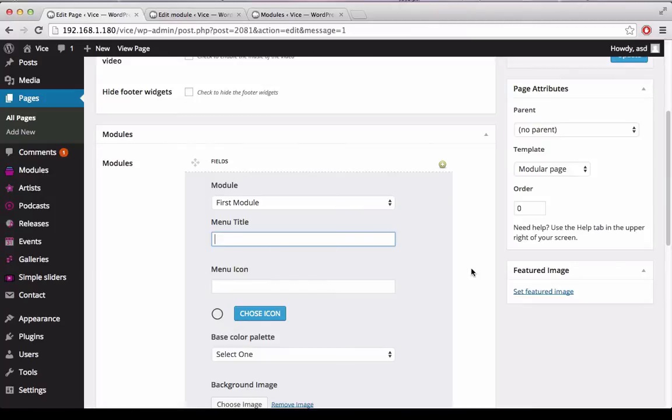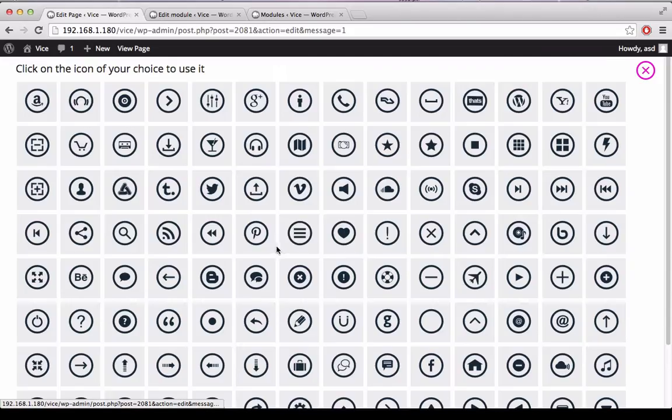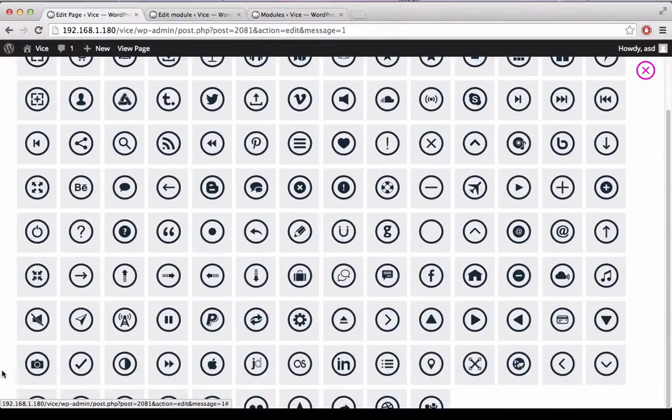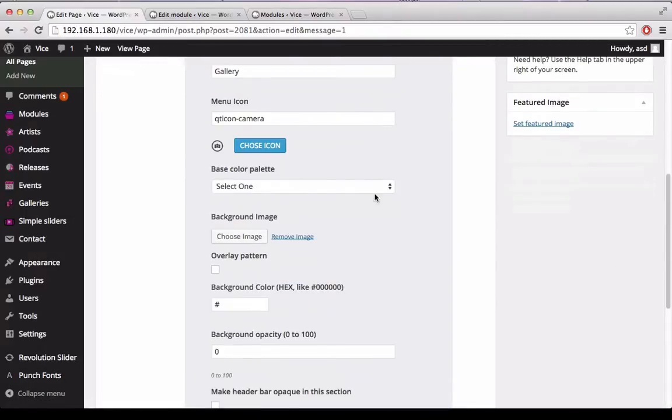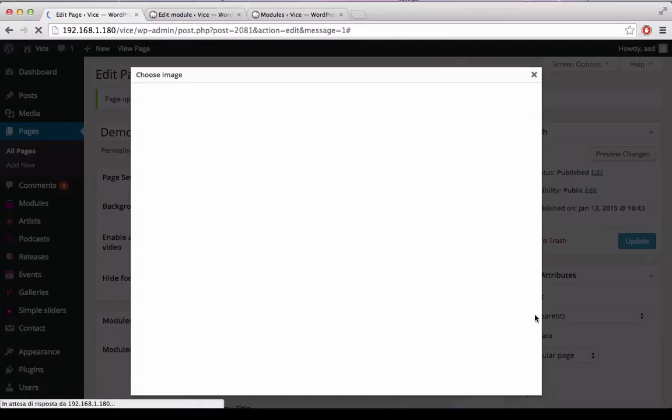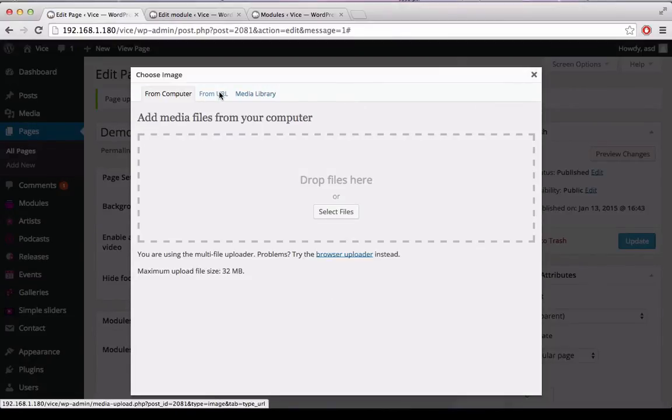Very important to choose a title for this module, like Gallery. Then we can choose a menu icon. If you want dark or light, and which picture you want as background for your module.